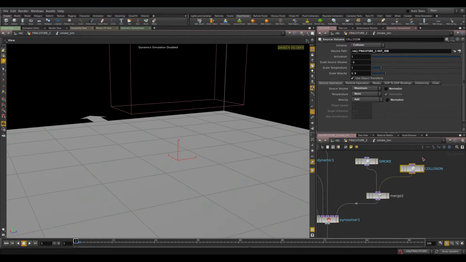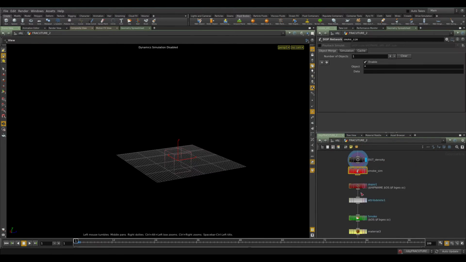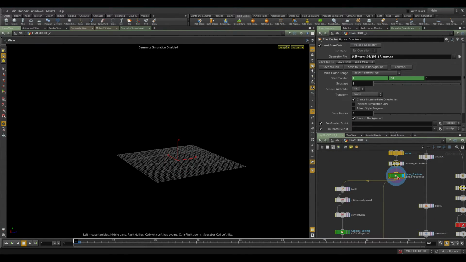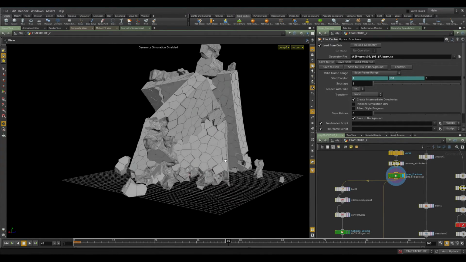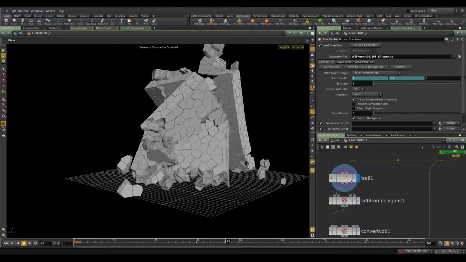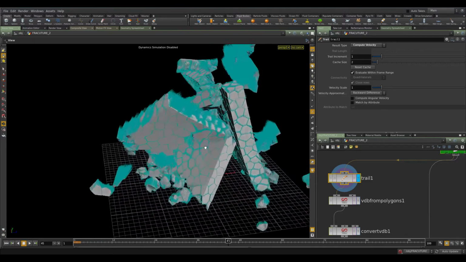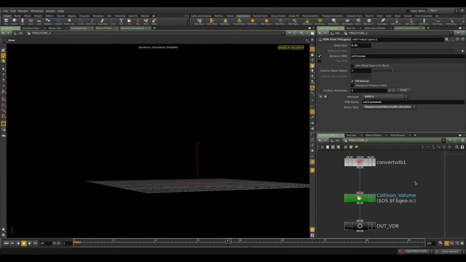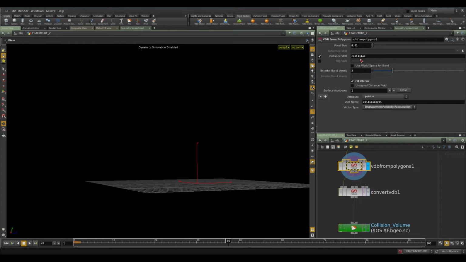Then I have a collision. Because I wanted the smoke to interact with my rigid body, I have my simulation here. And I trail the velocity because we deleted the attributes. I had to compute the velocity again. I did a VDB. This is very slow, so I'm just gonna skip it. I did a VDB, and the distance VDB is called collision, and I created an attribute.